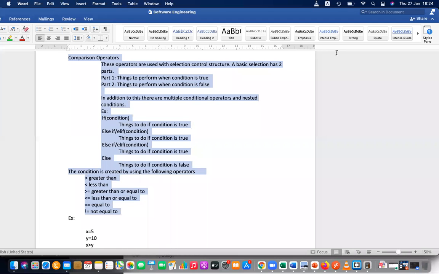Okay, so let's discuss comparison operators. Comparison operators are basically used to compare two things. It's logical, kind of logical.